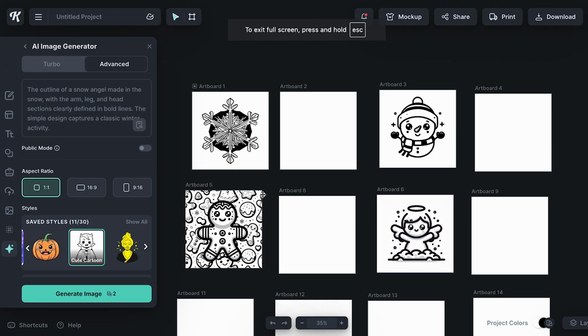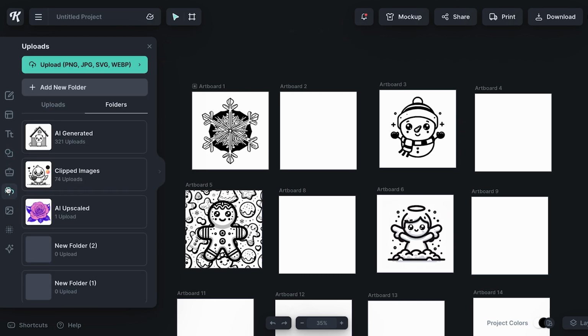So once you have created your image in Leonardo AI, you can go to the uploads section, and over here you have to upload your image. So that's why I rather use Kaito AI, because you already have everything in one place.